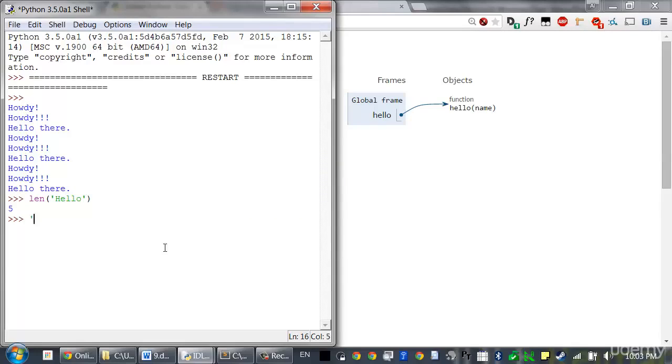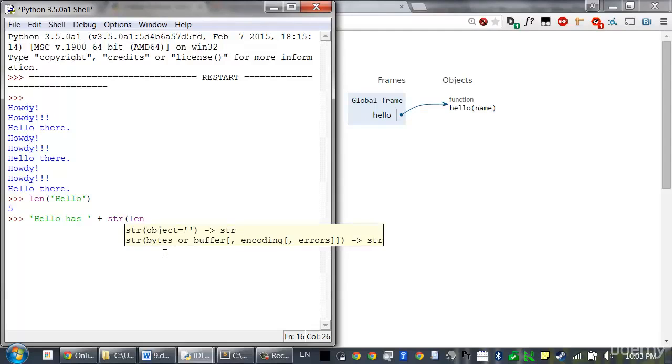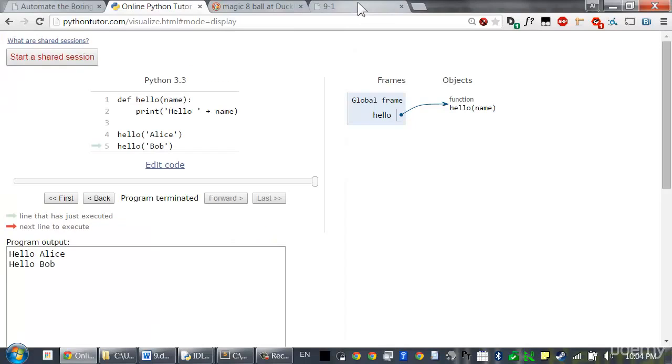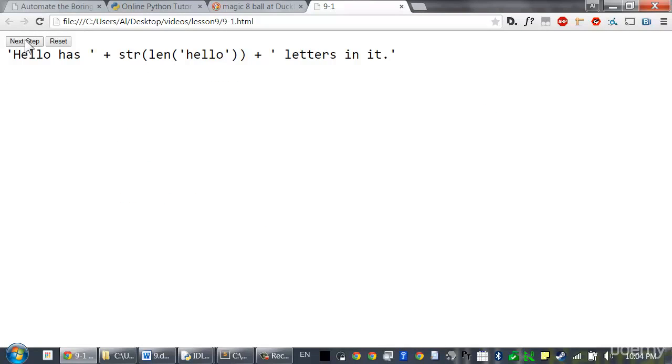Let's try the expression 'hello has ' plus call the str function, call the len function, pass it hello, plus ' letters in it'. This expression evaluates down to this string. It has these two function calls in it. We'll use this expression demonstration tool to show you what happens at each step.